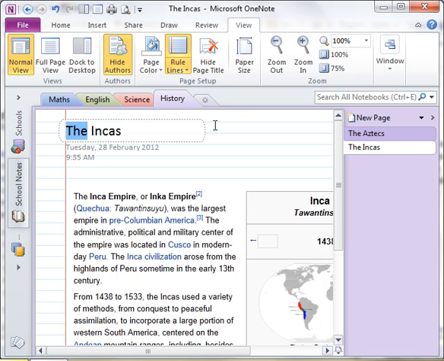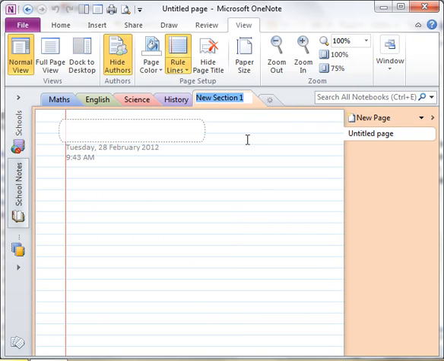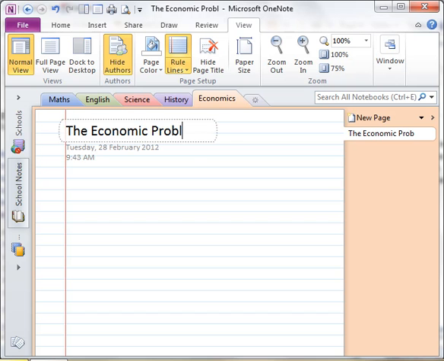I'll show one other great feature of OneNote, how easy it is to add a new section. Just click on the button there and type, for example, a new subject, economics. And we can name the first page by clicking in this box. And start typing notes.